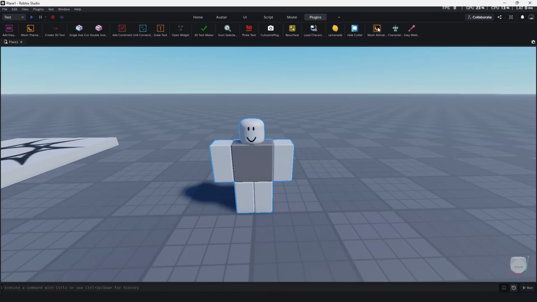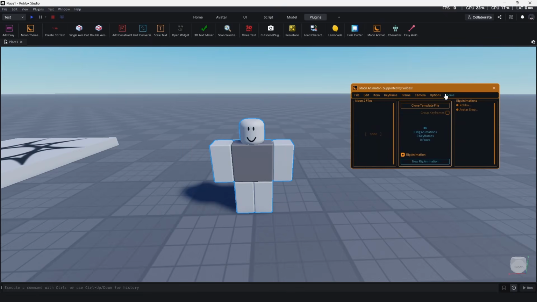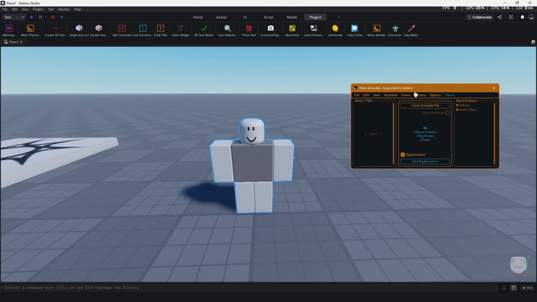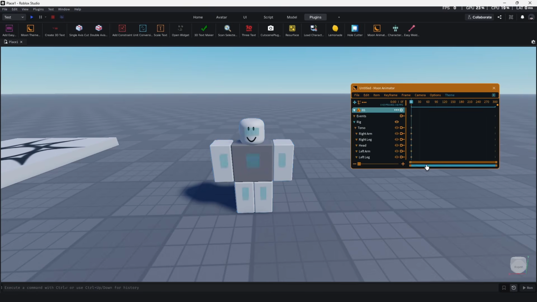Now click on Moon Animator, and it comes up with this pop-up which says Moon Animator supported by Voldex, and it shows file, edit, and a bunch of other things. I'm going to explain what these mean. Rig animations is your Moon animation, so the animation that you made on the rig will appear right here if you saved it. Moon 2 files are files that you can save and then use for other animations. Clone template file just clones the file. We don't have any file, so we're going to click on new rig animation, and here we go.